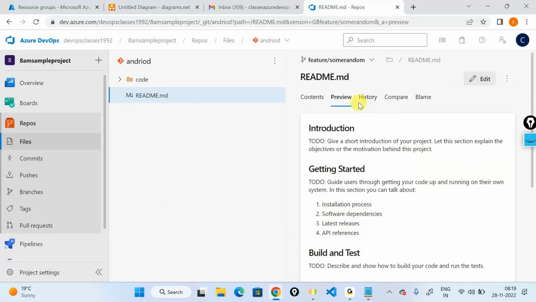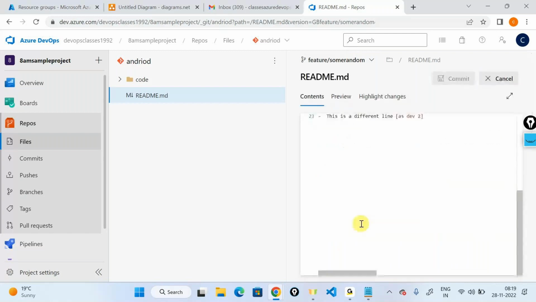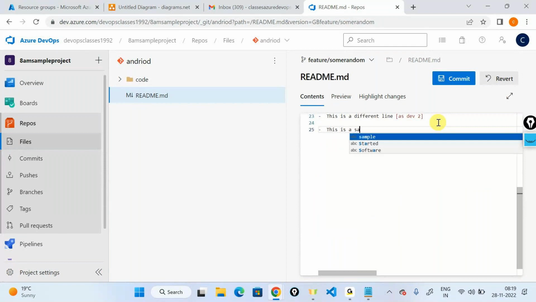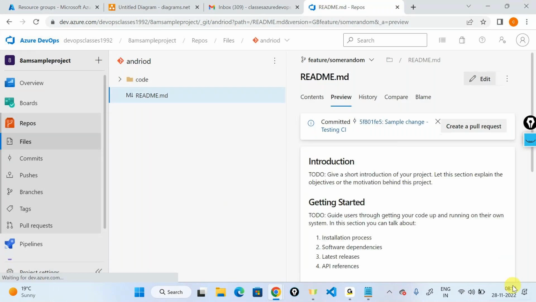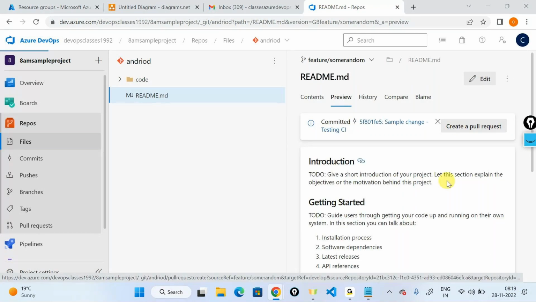Now I'm on the branch called a feature branch. I'll give some random change here, telling that this is a sample change to test the CI. I'll say commit, and I'll say sample change, testing continuous integration. I'll say commit. As and when I do that, I can go ahead and create a pull request into the develop branch.